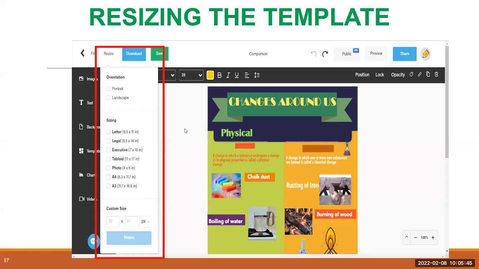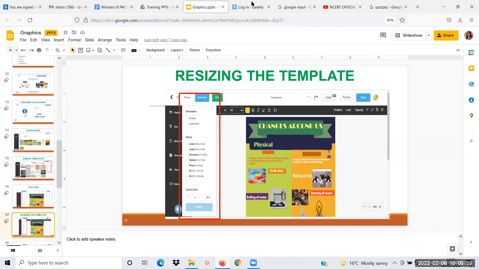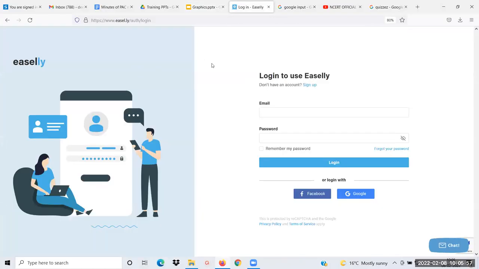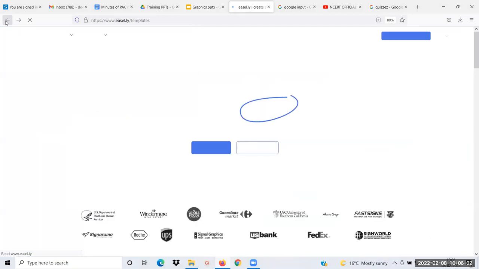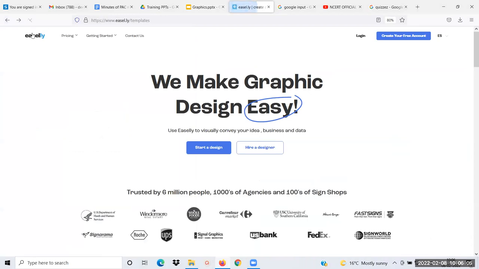These are the different tools. I will directly now come to the online tool and will demonstrate side by side. So I'm escaping my presentation and coming directly to the home page. I have typed easel.ly in the URL space, or if you type into Google, just type easel.ly. This will be the home page, and you have to create your free account.